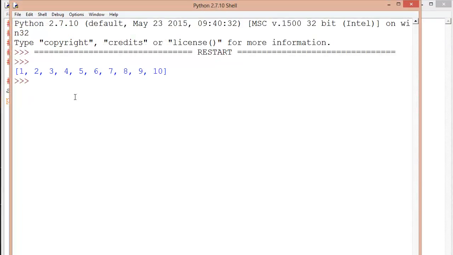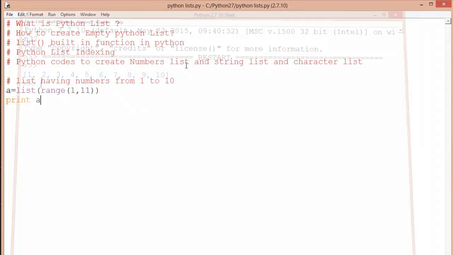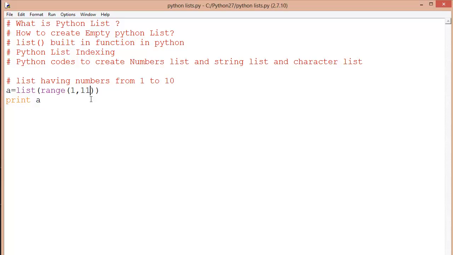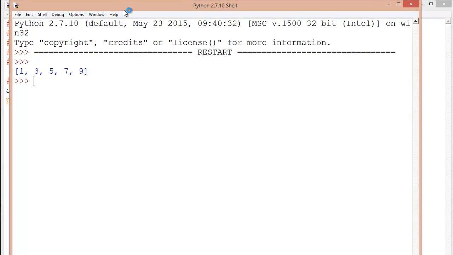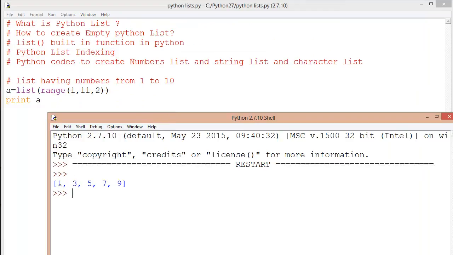There is also one more parameter, one more argument to this range function, that is the third argument, the difference between these numbers. If you don't give anything, it will take 1 by default. If you want to mention that the difference between two consecutive numbers is 2, it will print. So after the output I will show you. See, between 1 and 3 the difference is 2, between 3 and 5 the difference is 2, between 5 and 7 the difference is 2, between 7 and 9 the difference is 2.